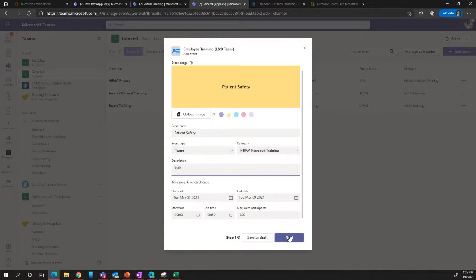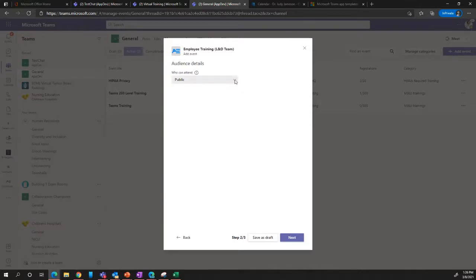Forgot to put in the description. In here, I can make it public or private. If I make it a private event, that allows me to automatically register mandatory attendees, and I can put them in as I do that. For purposes here, we'll just make it public.